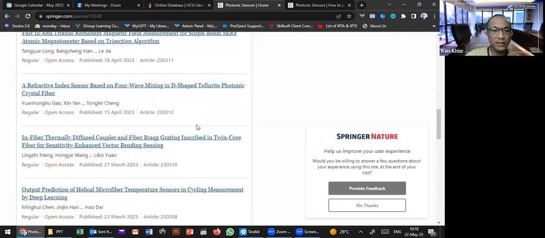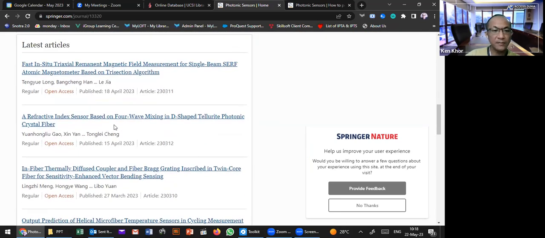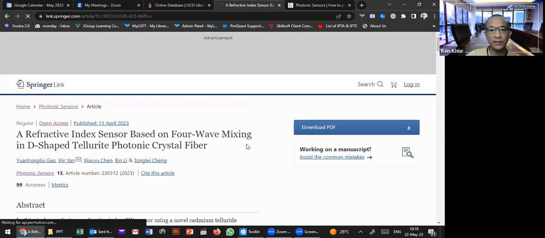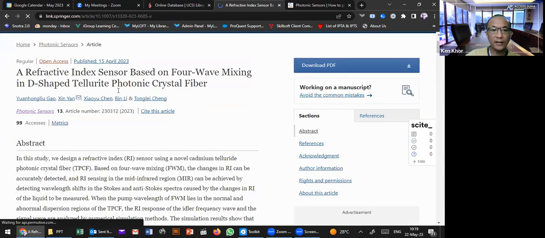So you can check that all these are open access. Open access means that even though you haven't logged into the UCSI VPN, you can also access this article. You can just go to springer.com or springerlink.com, or you can Google. You can also reach this article page, and once you click the link, then you can download the PDF.